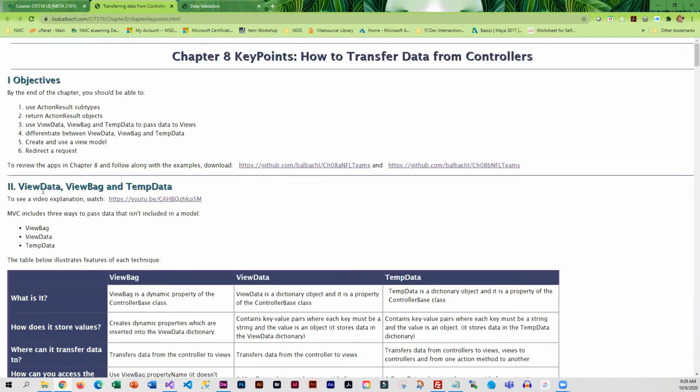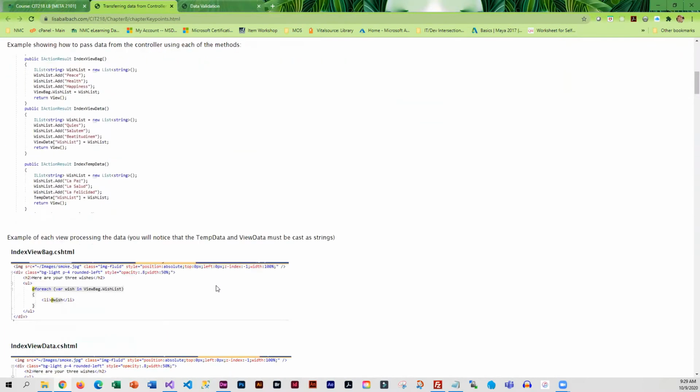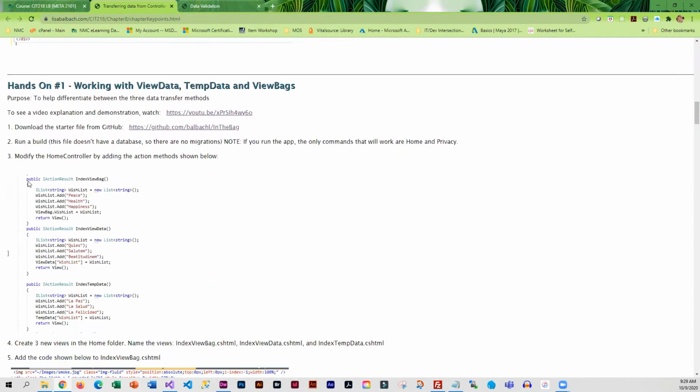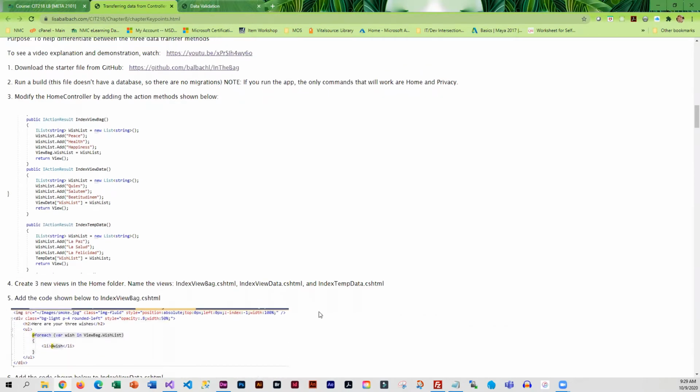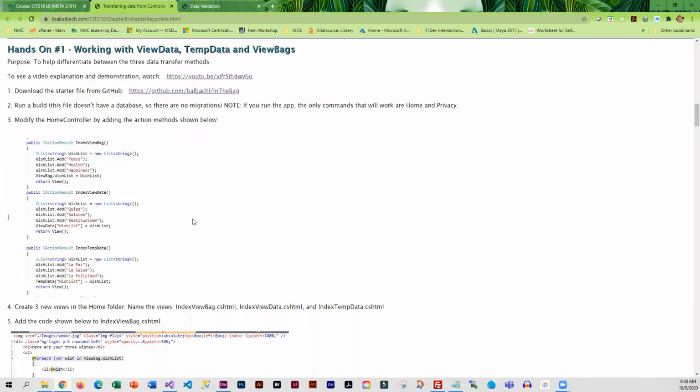And for the view bag section, there is a video that explains it. And then there's also a video that explains the hands-on and walks through it. There is a starter file that you are going to need to download, but this is basically designed to teach you how to use the different techniques for sending non-model data.